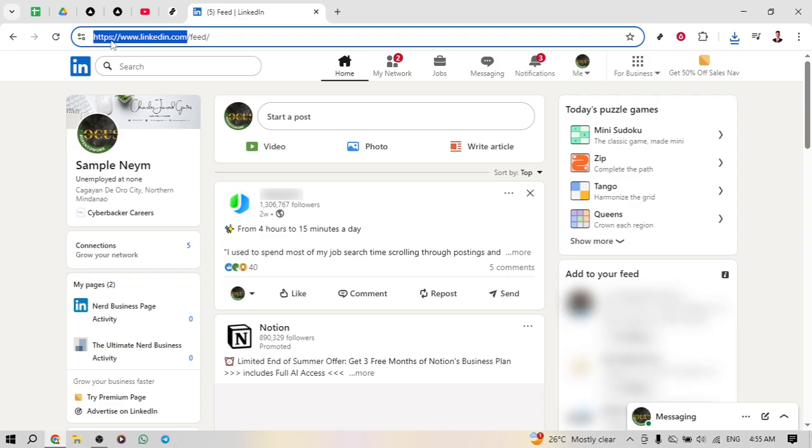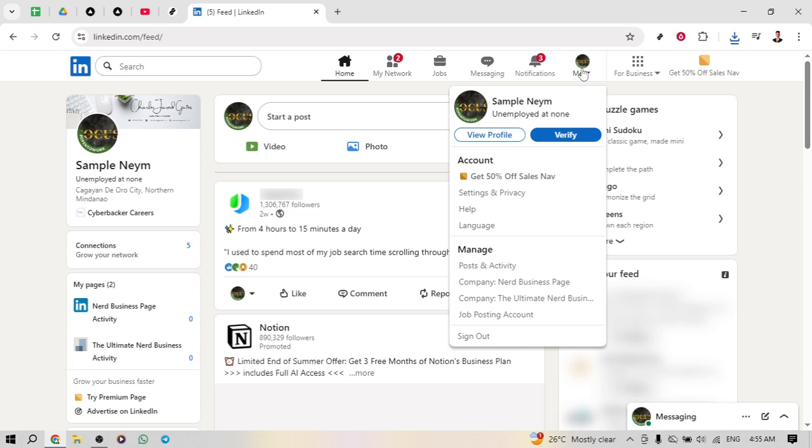You'll want to log into your account if you haven't done so already. Once you're on the home page, you'll notice your profile icon located at the top right of the screen. This is your gateway to managing and customizing your personal information on LinkedIn. Next, go ahead and click on that profile icon. A drop-down menu will appear from which you'll want to select View Profile.